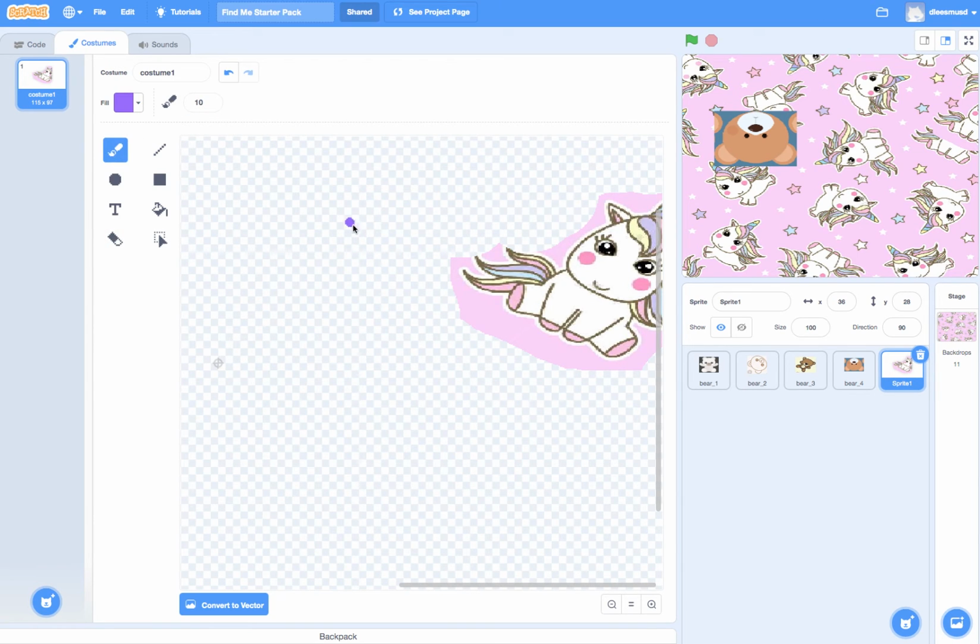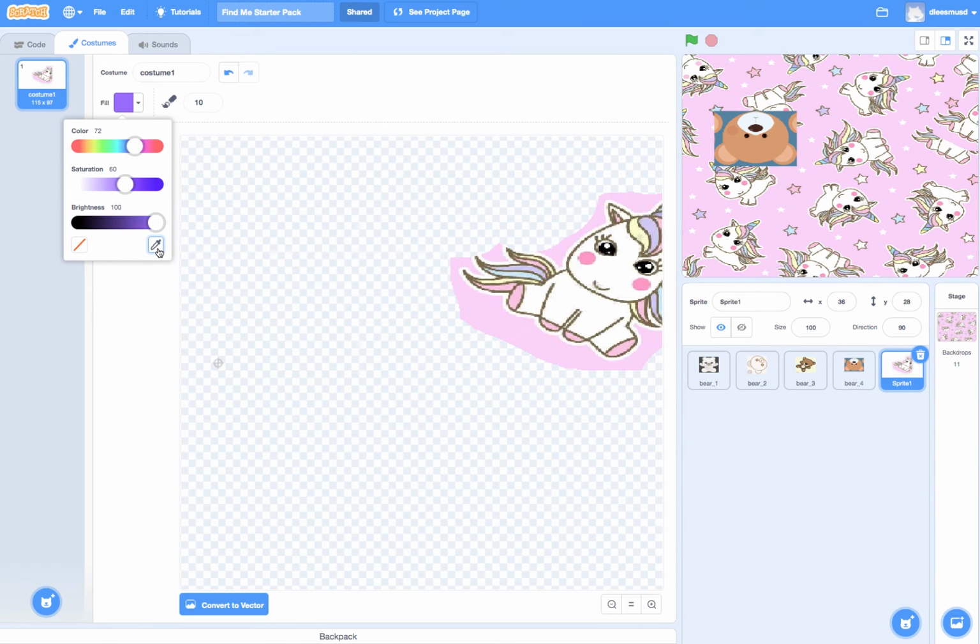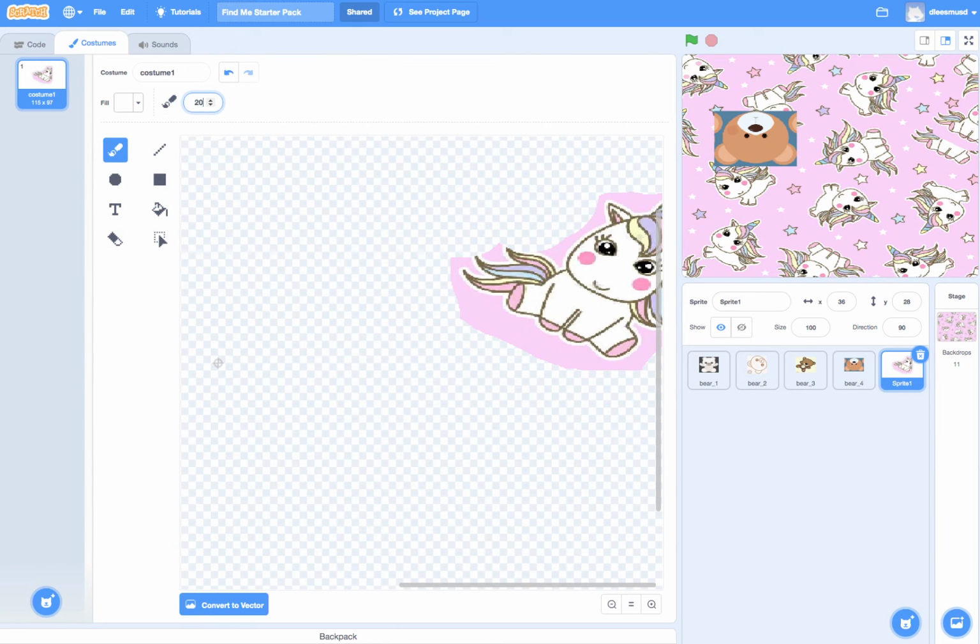So I'm going to use my paintbrush. I'm going to go to my fill color. I'm going to use my eyedrop tool. I'm going to click on the white so I can get that same white color. I'm going to increase the size of my brush, and I'm just going to carefully paint over that. So now I have a unicorn that is different from the other unicorns in the backdrops.